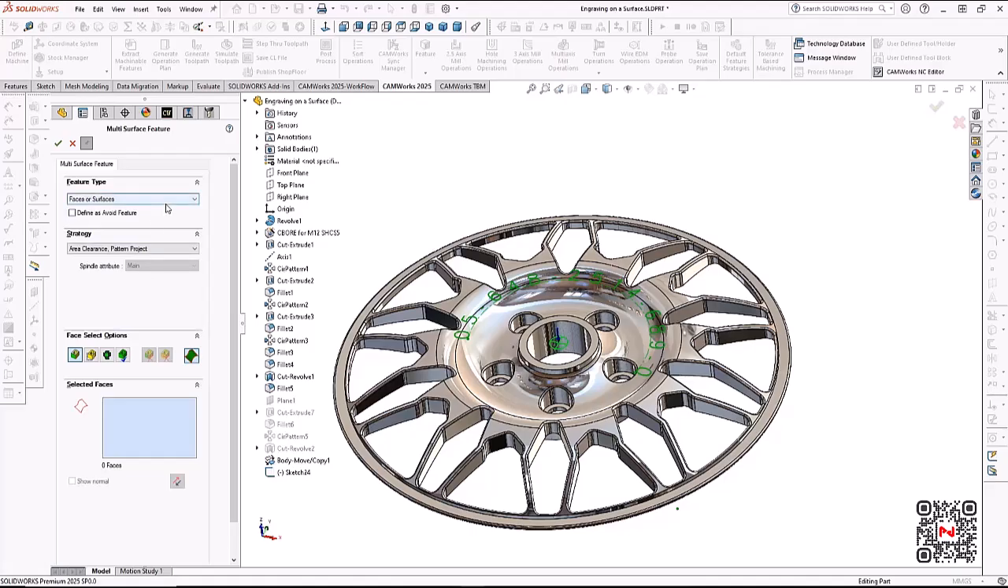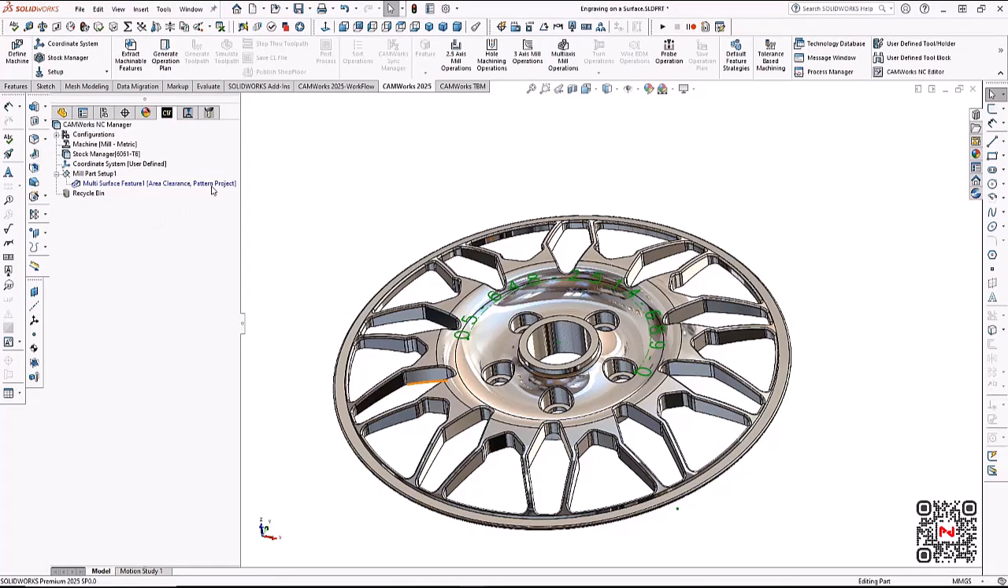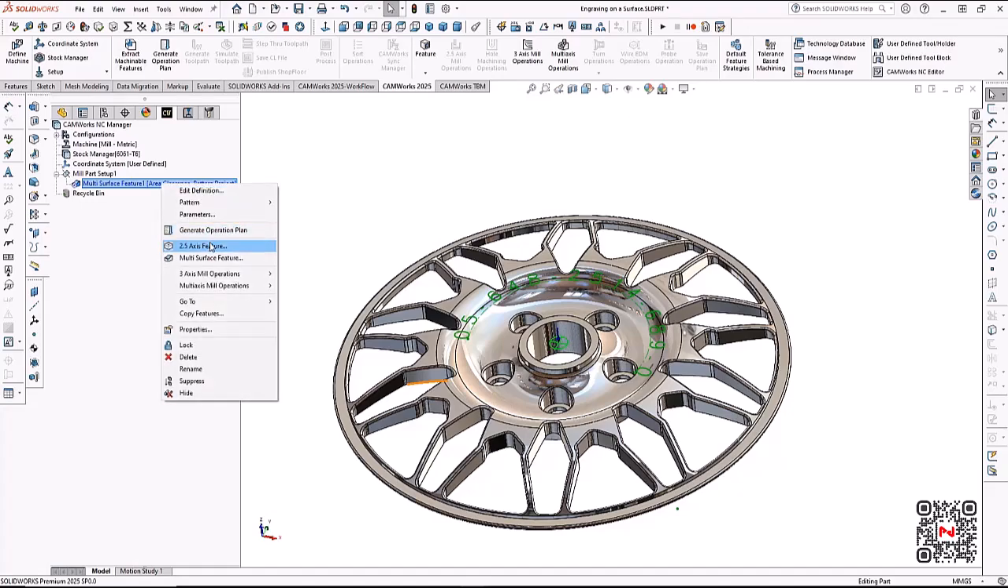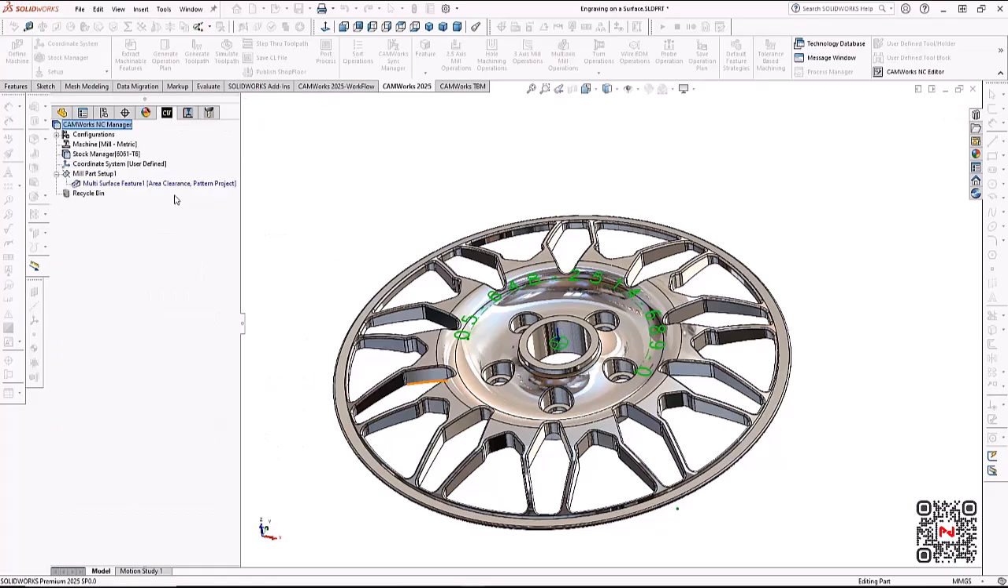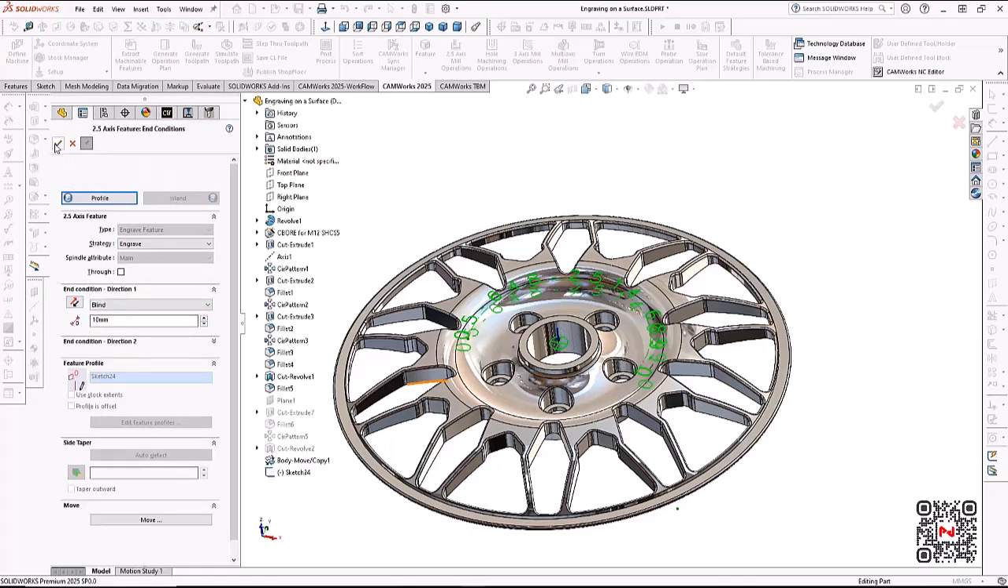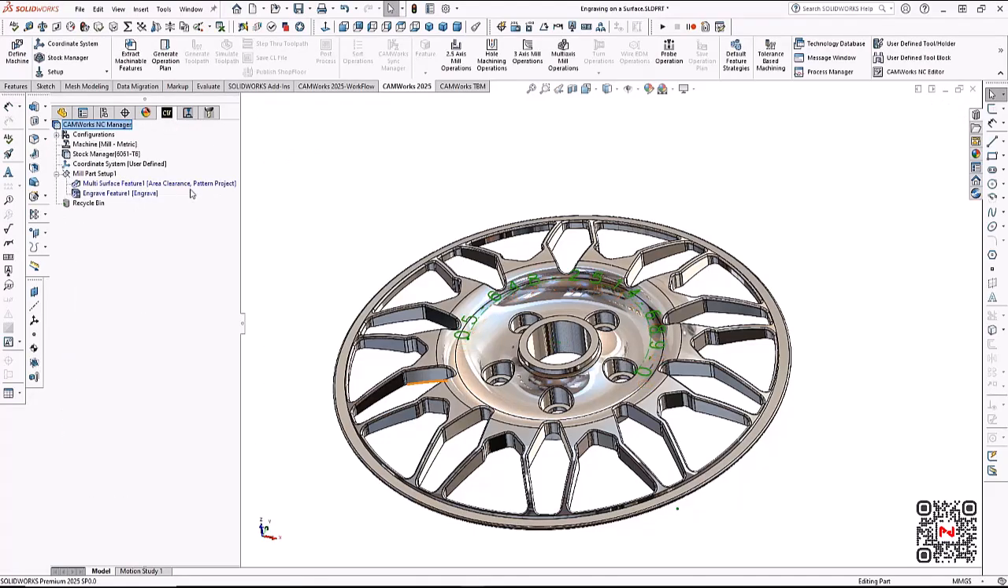This will be the feature that I would like to engrave onto. And for the feature, what I'd like to do is specify all displayed. That's everything that we see on our screen here. And so now I have that multi-surface feature as well. Next, what I'll do is create the engrave feature for the engraving. So I'll go here and select from this pull down the engrave feature, and sketch 24 is the one that I have specified my engraving on. And then I'll say OK here. And now I have both the multi-surface feature and the engrave feature as well.